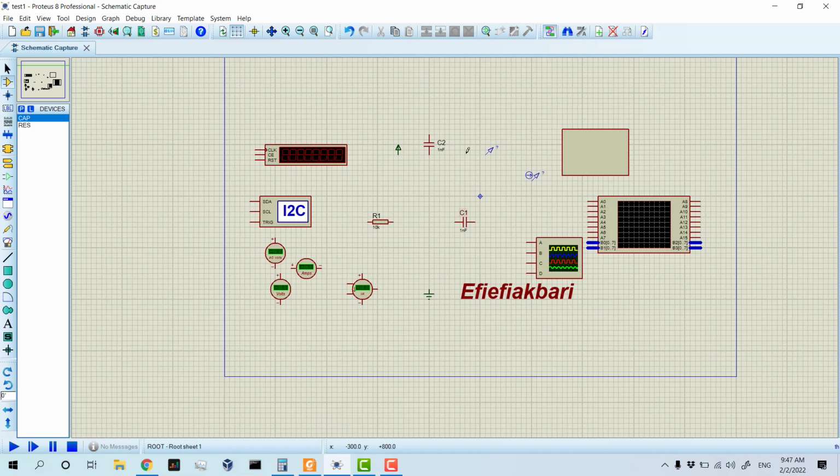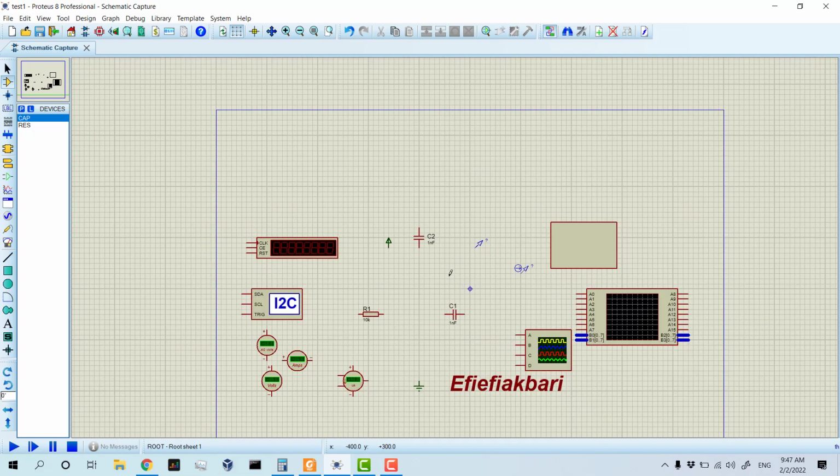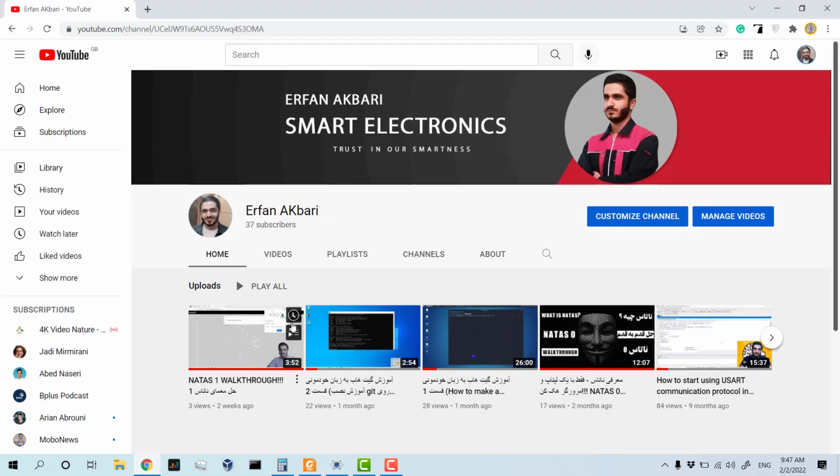and in the next session we start to make some circuits and do something interesting in this application. I will see you in the next session.